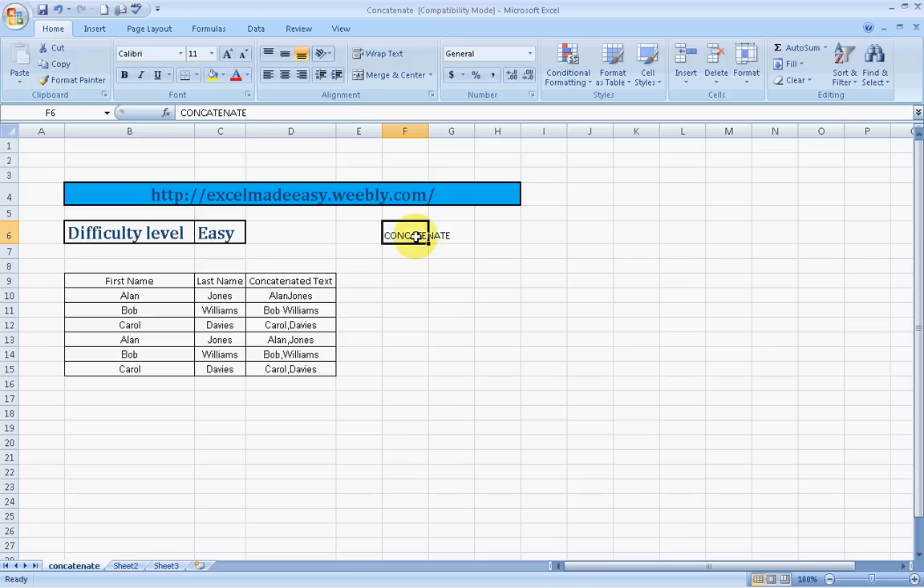Well, concatenate allows you to join text strings, multiple text strings into one, or number strings into one string. For example, in this column we see first name, over here we see last name, and say this is Alan, this is Jones. We want them together over here, like Alan Jones. So that can be done by concatenate. Or over here we see Bob Williams. So we want a Bob space Williams. So this is again done by this formula.